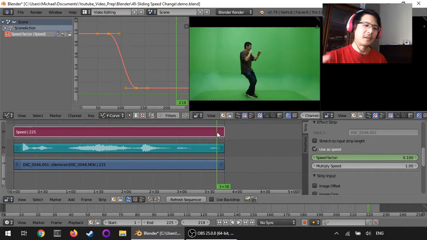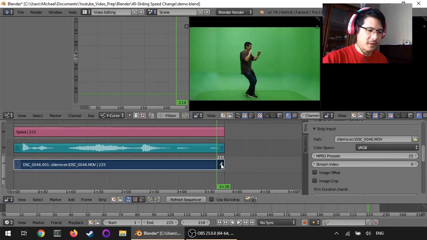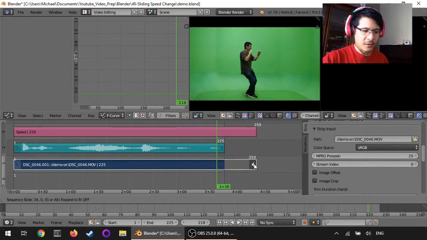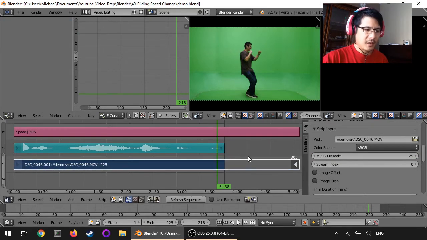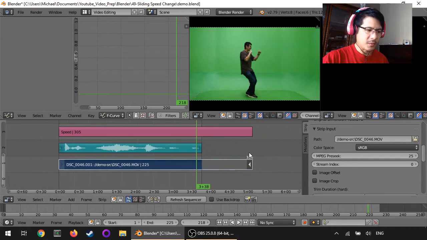First, we need to extend our whole scene range because we don't have enough frames right now. And then I also need to extend the length of the strip. So let's start with extending the length of the strip. Just right click over here on that arrow and just drag it out. And I'll use the mouse wheel to zoom out a bit so I can see more.